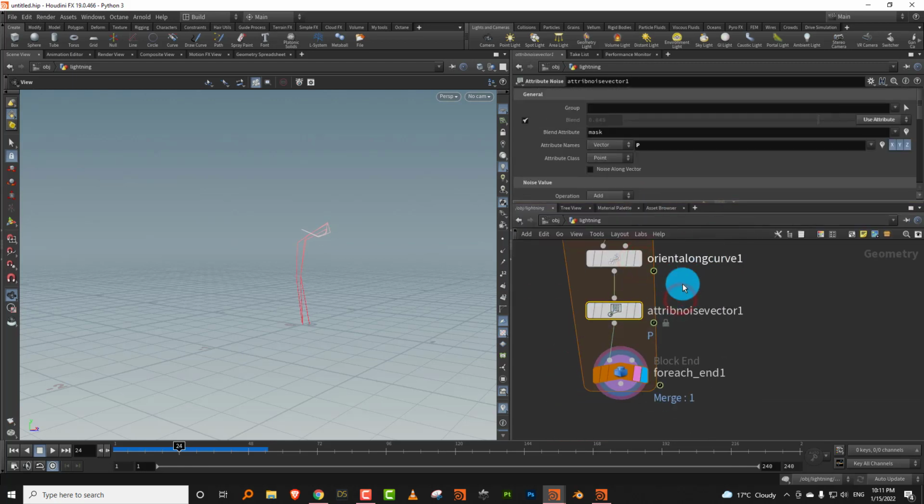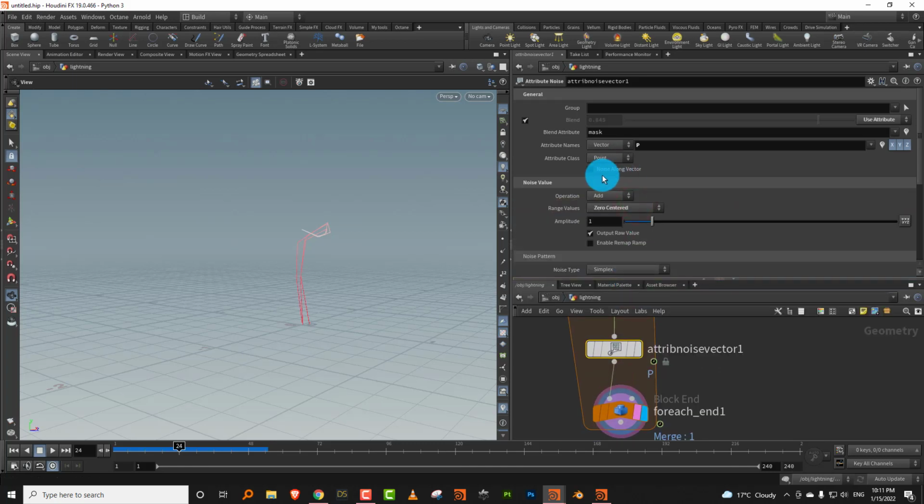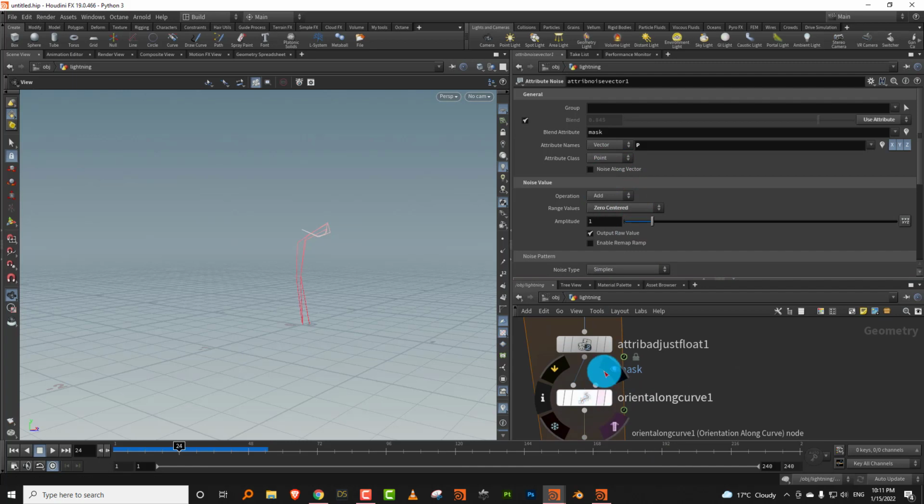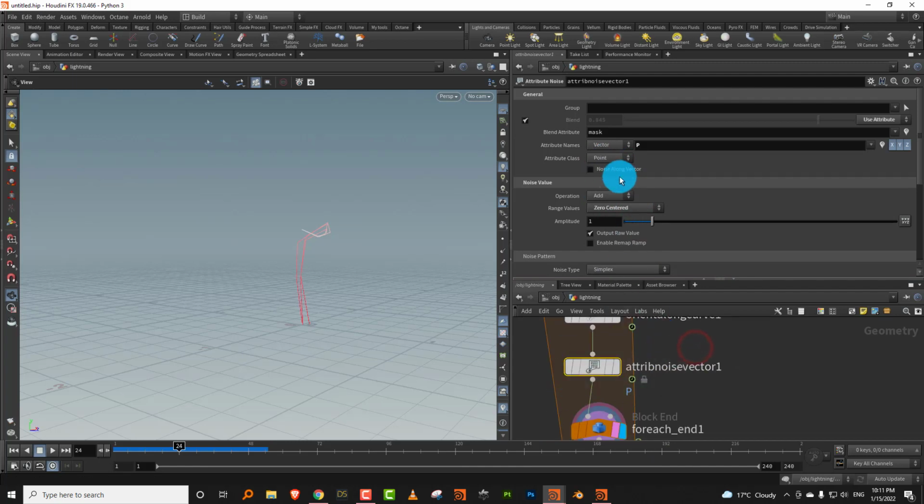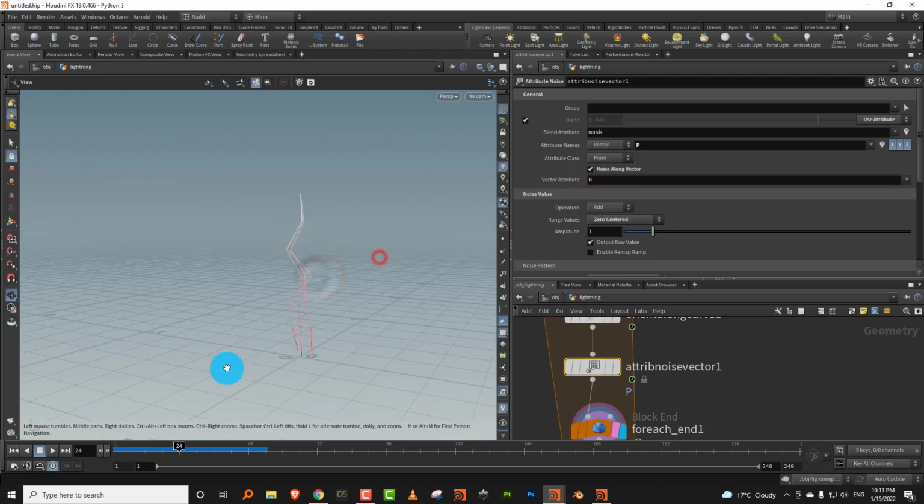So what we need to do is take the attribute noise and set it to noise along vector, which is why we added the normals. Okay, because otherwise there's no vector for it to set it to. So just turn on noise along vector, and there you go. So now you'll see it does this.